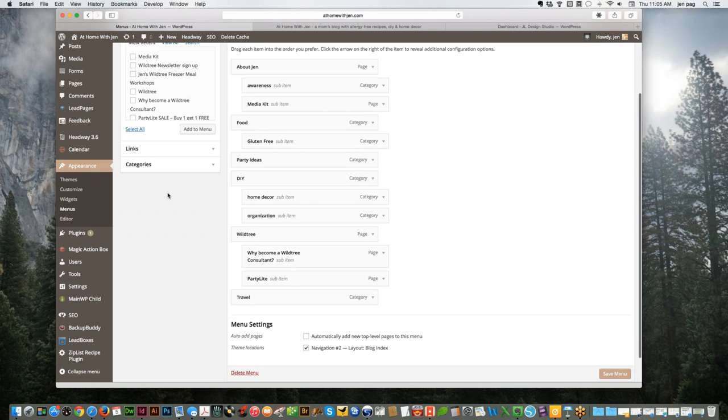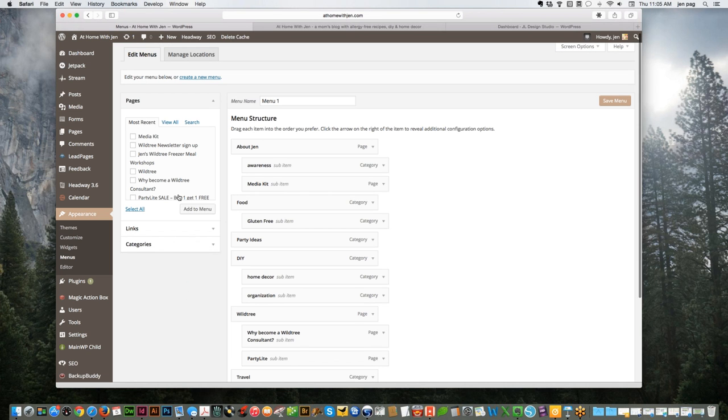So for instance, let's say I want to add in another page. I already have this media kit in there, but just to show you, I'm going to do another one. This section here is going to show you all the different pages that you have. If for some reason you're not seeing the one that you want, you can click View All, and it'll show you all of them.